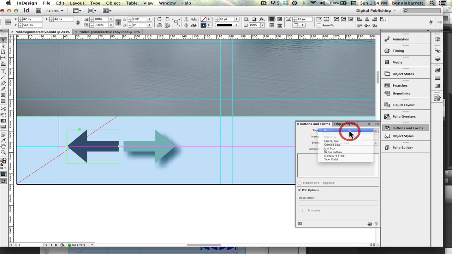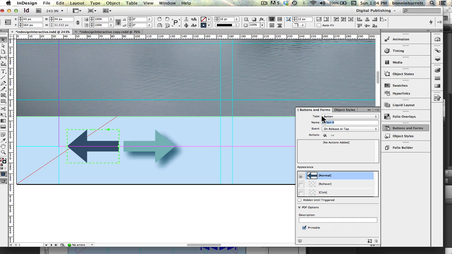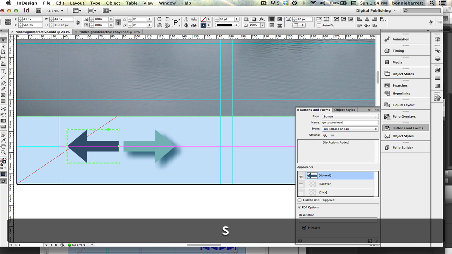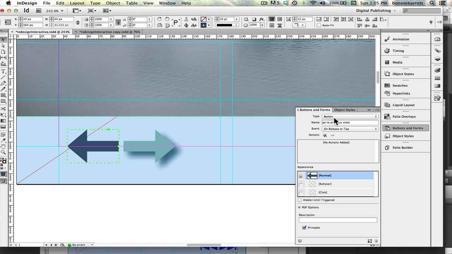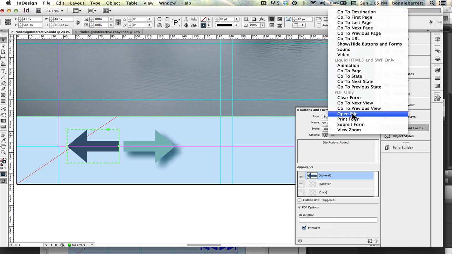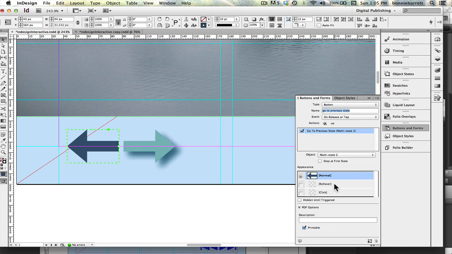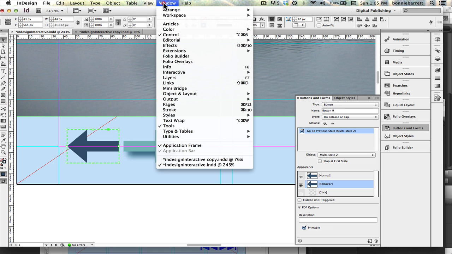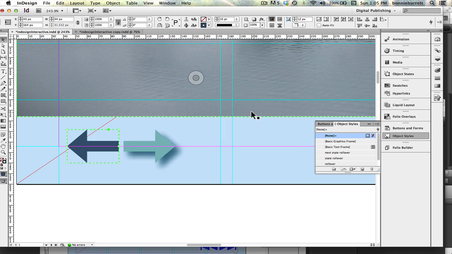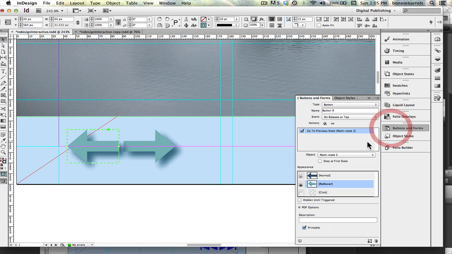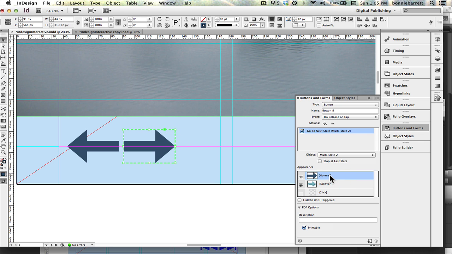So now I'm going to make my other button by selecting that arrow, going to Buttons and Forms, Type: Button, Name: go to previous state, add the action, go to previous state, add my rollover state by choosing my object style, and then return that to normal, and go back and return my other button to normal.